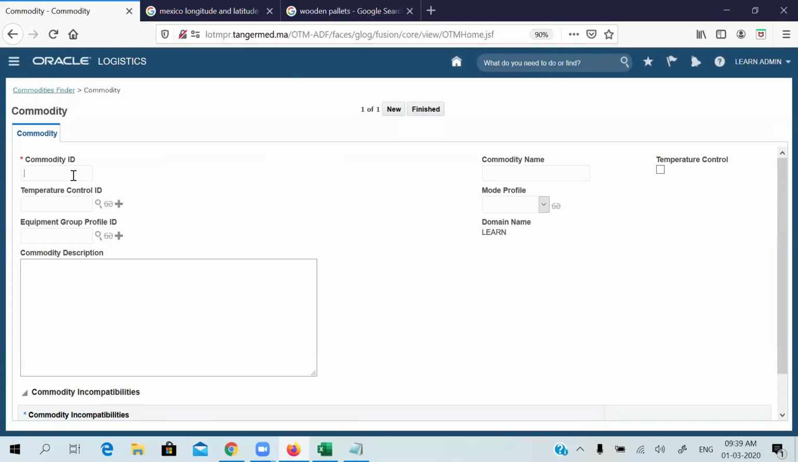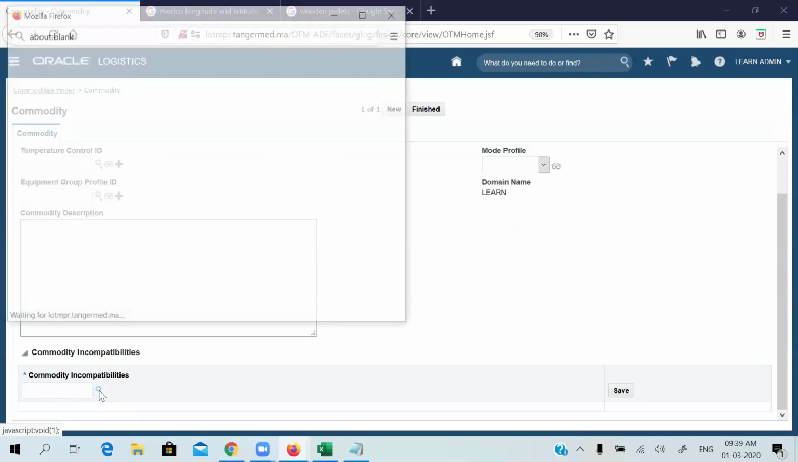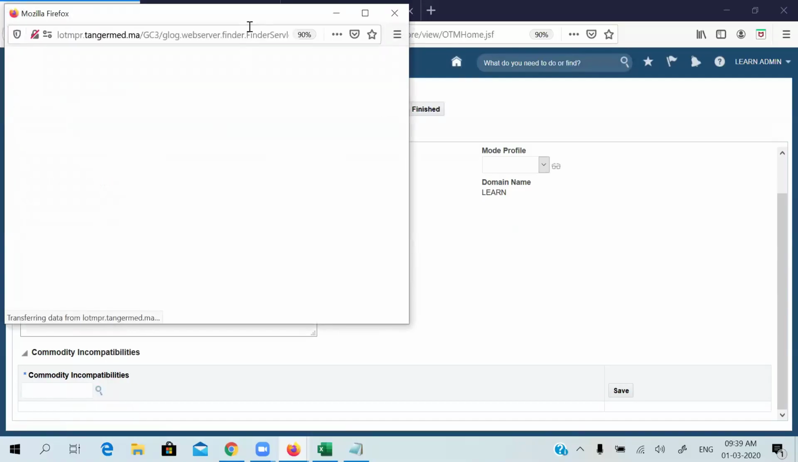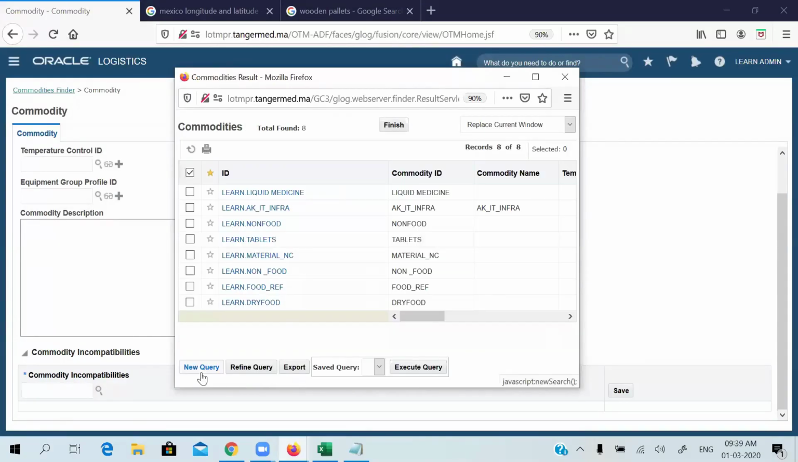When I say AK food commodities, here I will give, and in the bottom here you can see food commodity incompatibilities. What are incompatibilities? Those which are not going to match with this. Those are all incompatible.